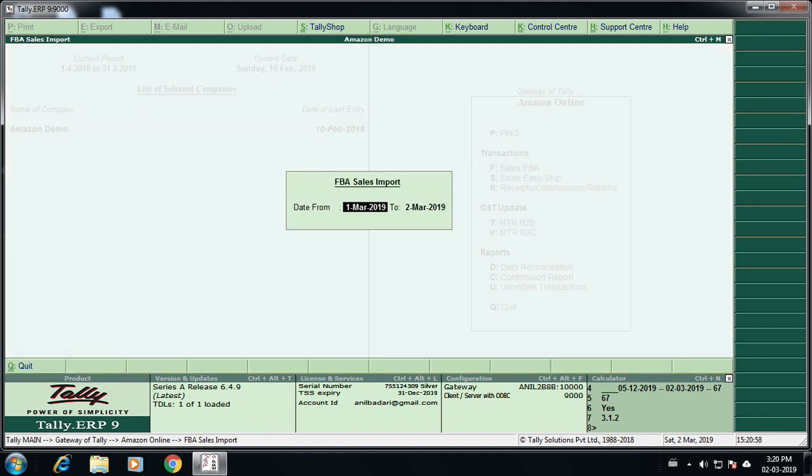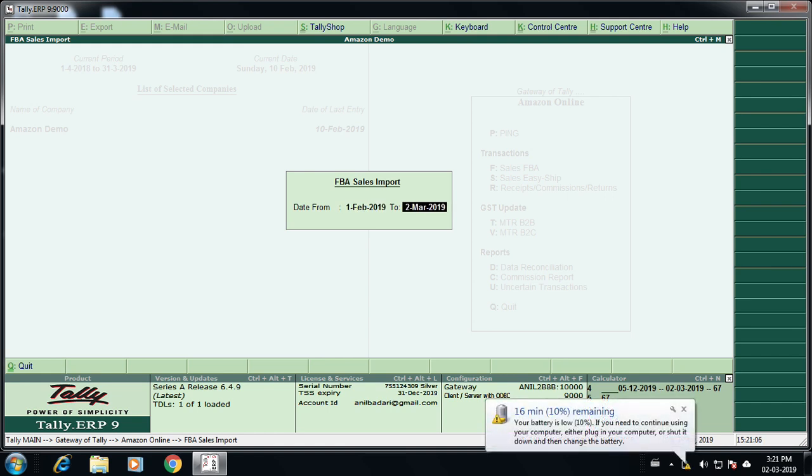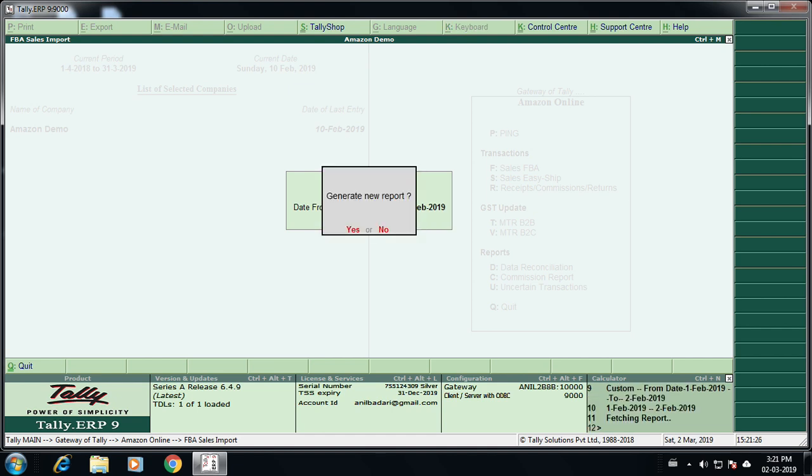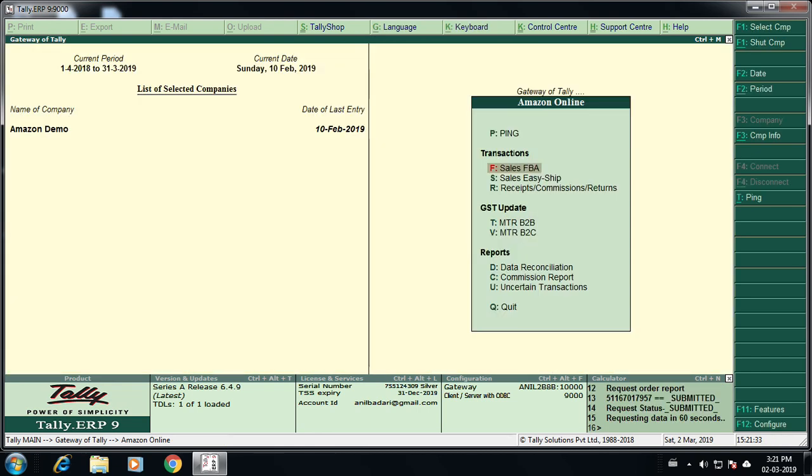I go to Sales FBA and I'll have to mention the date, from what date to what date I'll have to download the data. For example, I'll say I'll have to download data from 1st February to 20th February. Or for a smaller data, I'll give it as 2nd February. Based on the data and the internet speeds, Tally will take some time to download the data. Now you can see the clock coming on the screen. You'll have to say yes for the new report. So now Tally is trying to talk to the Amazon API and it will download the data.